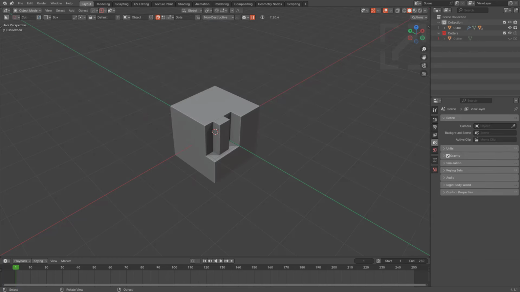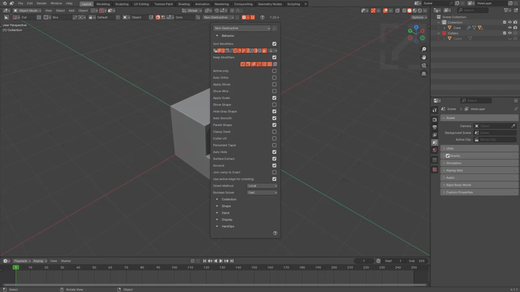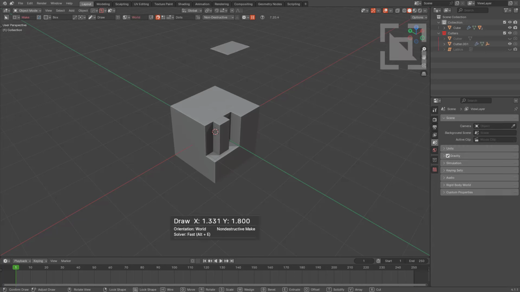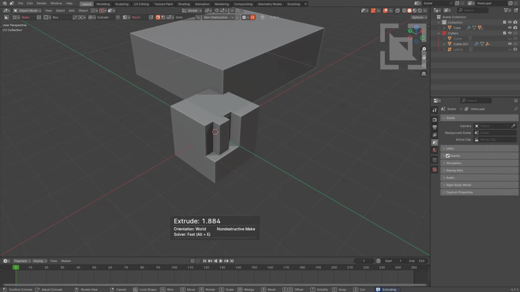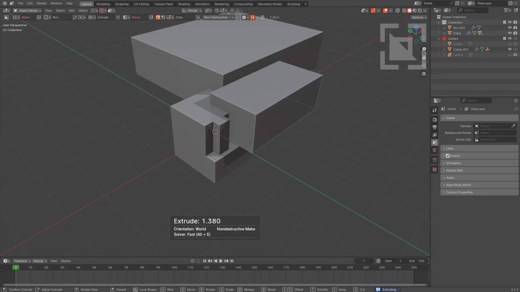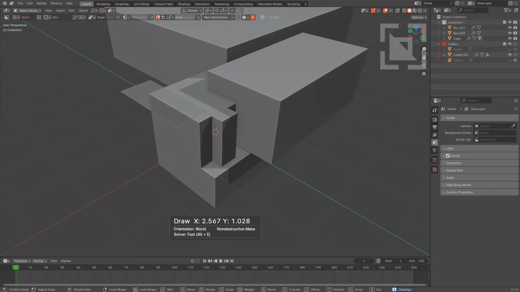So if we just delete these shapes and go under the behavior panel and disable hide gray shape, now whenever we draw a box, it's a solid shape. So we're actually able to see it interact with the shape that we're drawing against, in this case, a cube. We're actually able to see the cube interact with the shape.